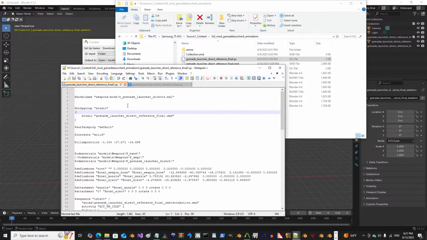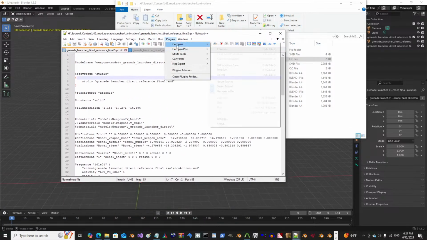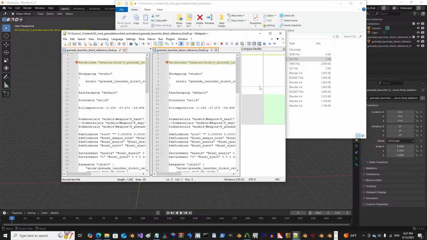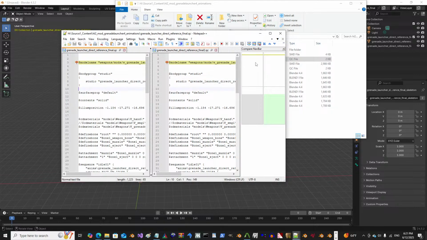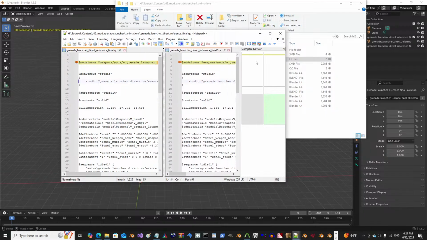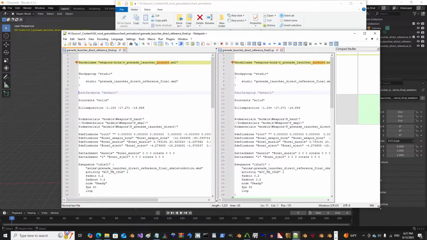So let's run Compare. Compare is always nice. I get to show off what it does. For C++ files, massive code bases, it's really nice, especially searching. There's also this program called WinMerge that'll do this basically on a grand scale, which is really nice. Okay, so we know that that's going to make Grenade Launcher 4.